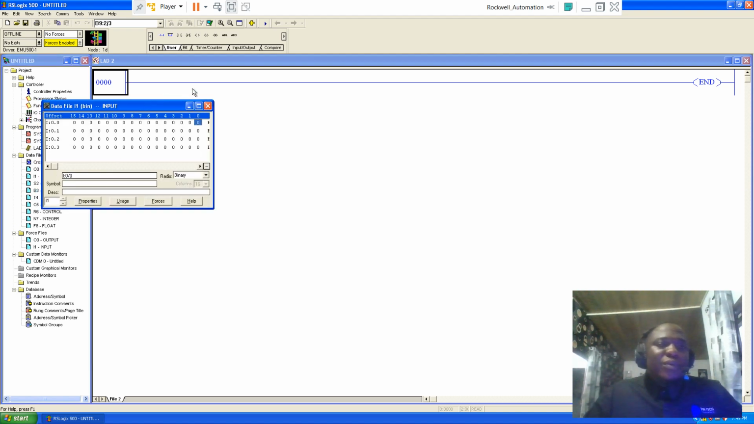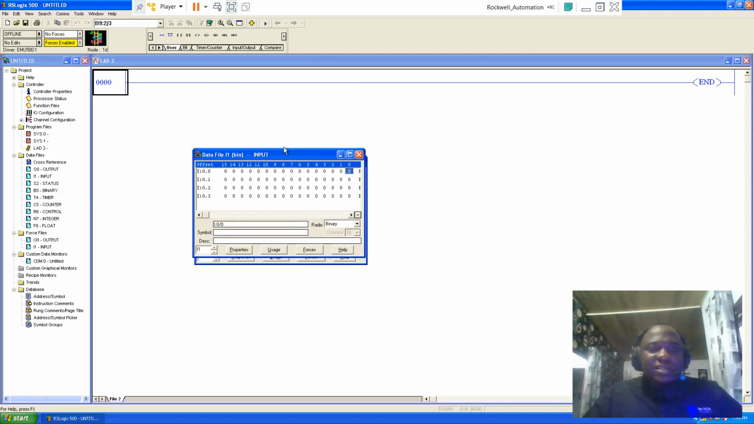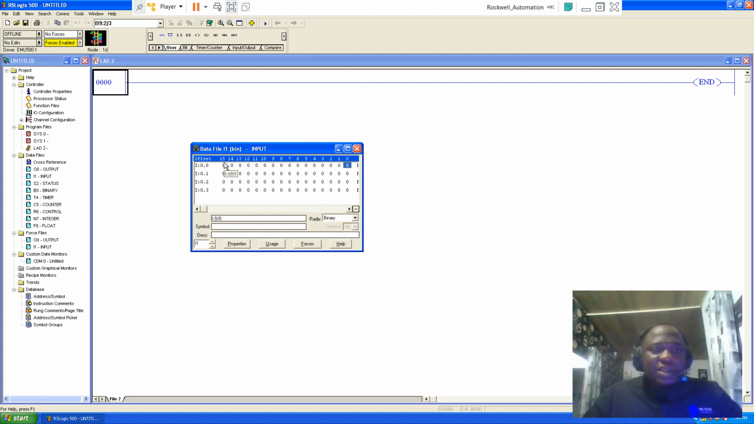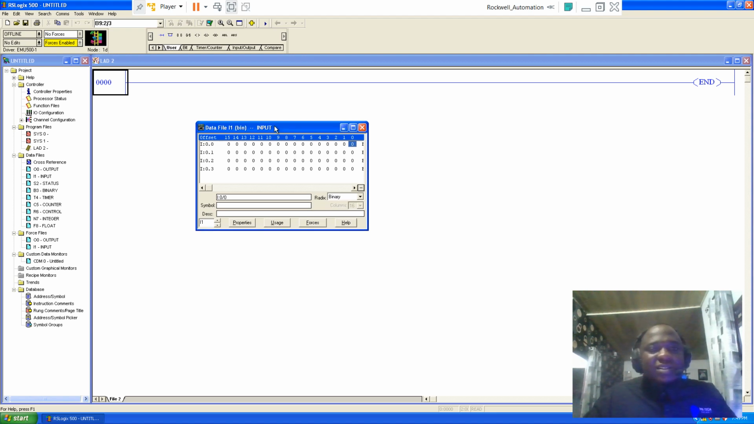Now in our program, when you're starting a process, you need to send signals to the controller, or one or two things need to tell the controller to do this. So those are input devices. You understand? Those are input devices.